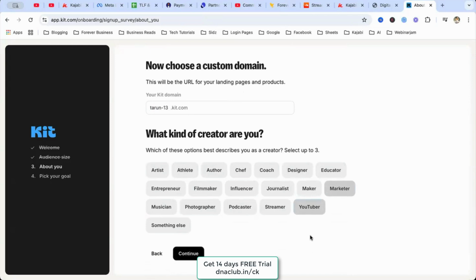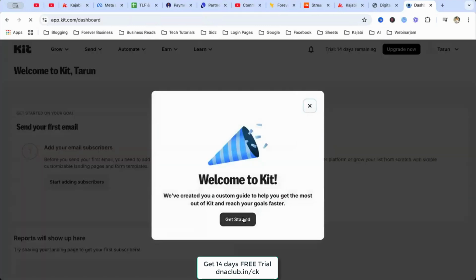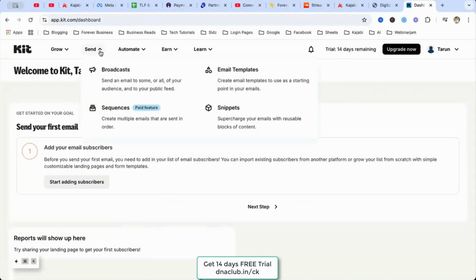What do you hope to achieve with Kit? So I can say send emails. Welcome. Okay. So this is how you can create a free account. Now, when you're in the free trial, by default, it gives you a 14-day free trial. So when you're in the free trial, you can go to send and click on sequences.